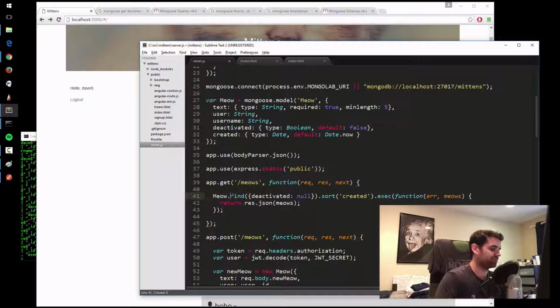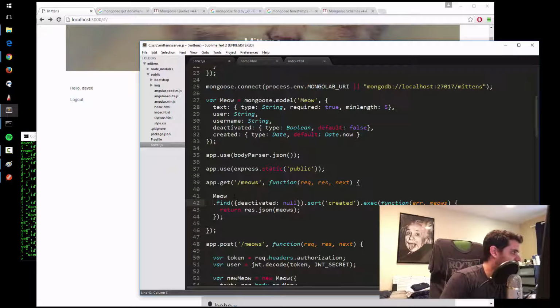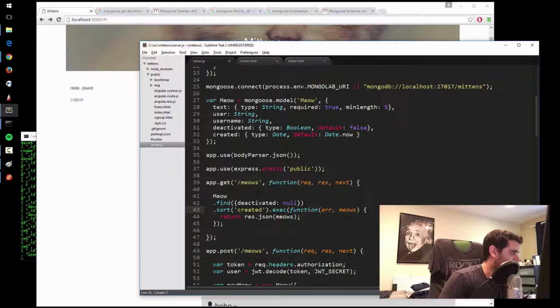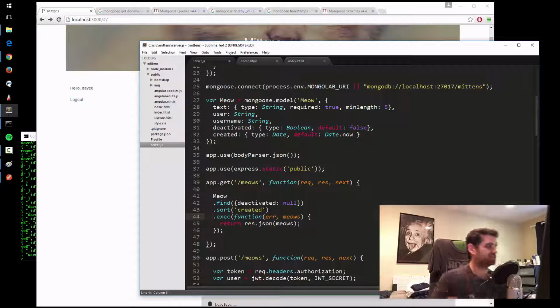So a lot of people type their stuff like this: meow.find.sort.execute. That's what's known as chaining. I'm chaining a whole bunch of different things here. The reasoning for why that works is a little more complex. Just know that it's called chaining and that it works in Mongoose. That's all you need to know for this stuff.